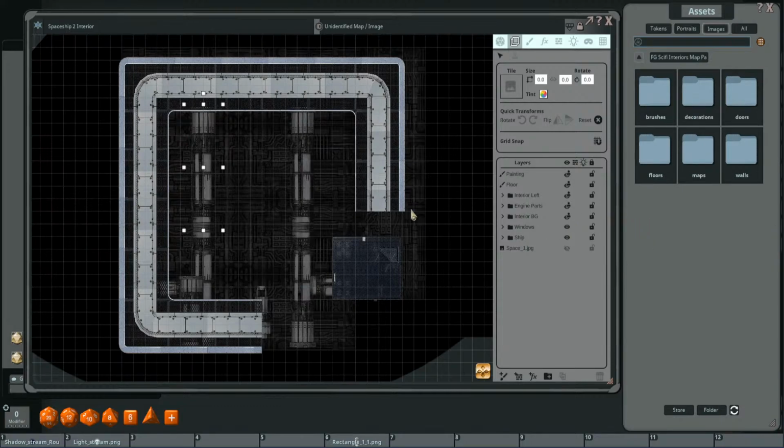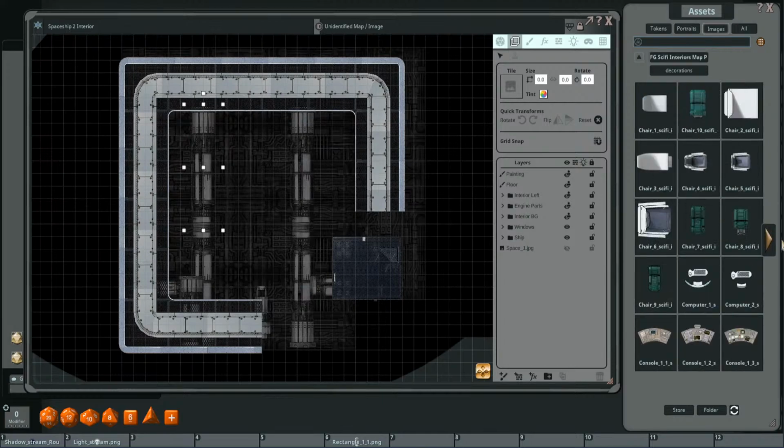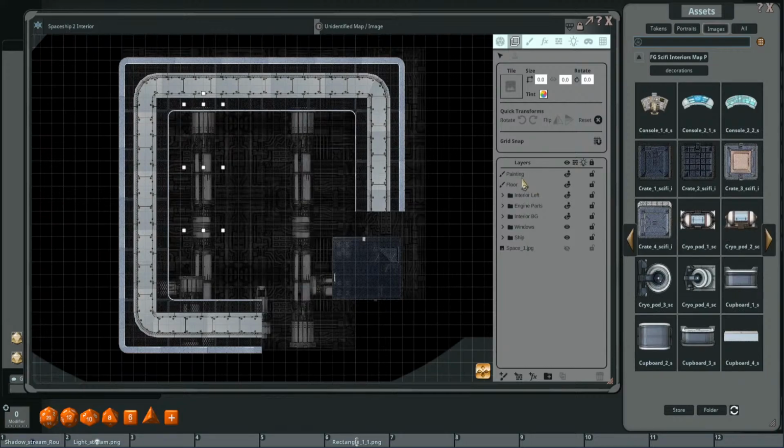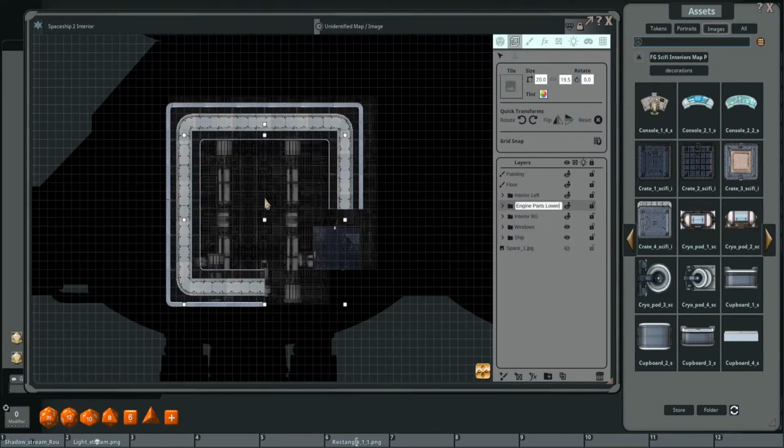Now we can go into our sci-fi interiors. We can get into our decorations here, and we're going to start to add in some elements. And so this, we'll call this actually engine parts lower, because this is just like our backgrounds, like down underneath.